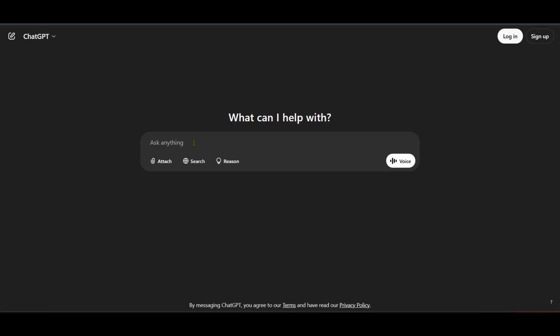First, we're going to start by navigating to ChatGPT. Simply open your preferred web browser and type in the URL chatgpt.com. This will lead you to the main interface of this powerful AI tool. If you haven't already done so, you might want to take a moment to familiarize yourself with the platform's features and layout. This will help you feel more comfortable as you proceed.